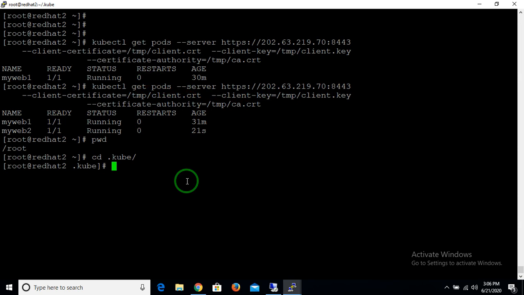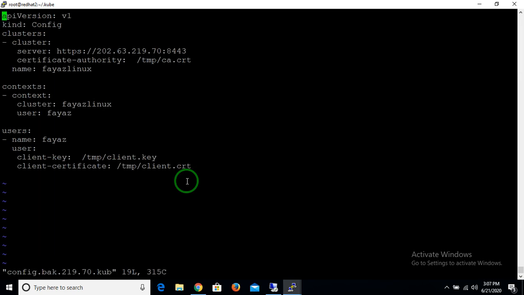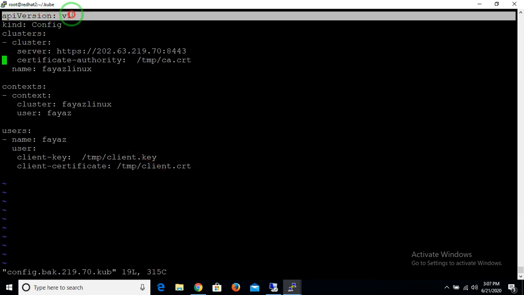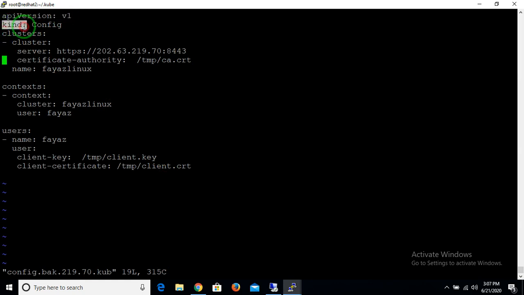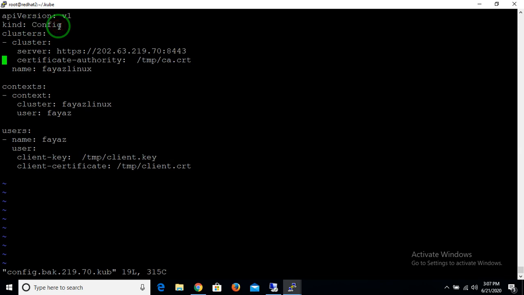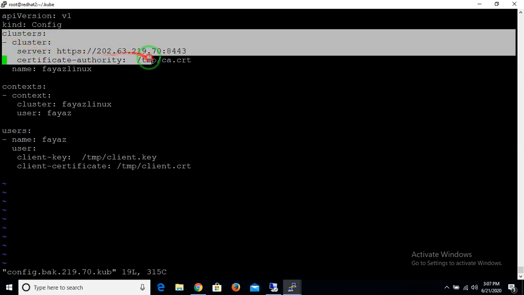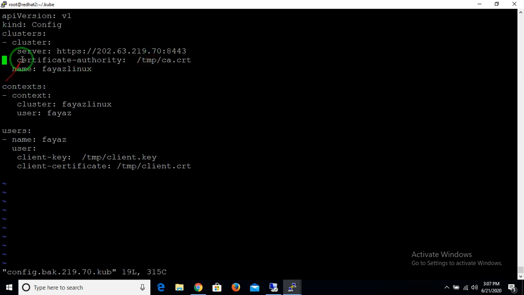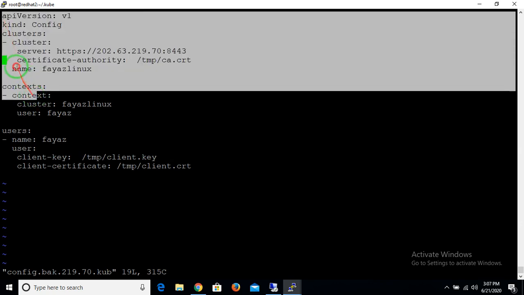So let me explain my config file. So here is my config file. You can see the API version. It's a Kubernetes version. Kind is what kind of file this is. It's a config file which is related to the Kubernetes clusters. Why do we use the cluster? We can use this file for multiple reasons. One Kubernetes cluster is running on this IP, and another Kubernetes cluster may be running on AWS. So you have one file with multiple accounts.